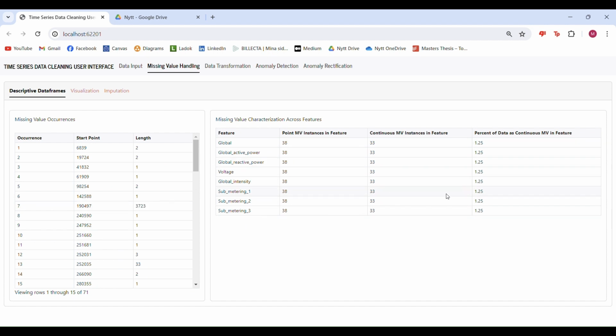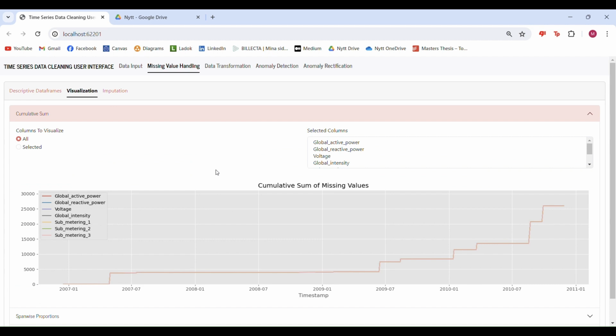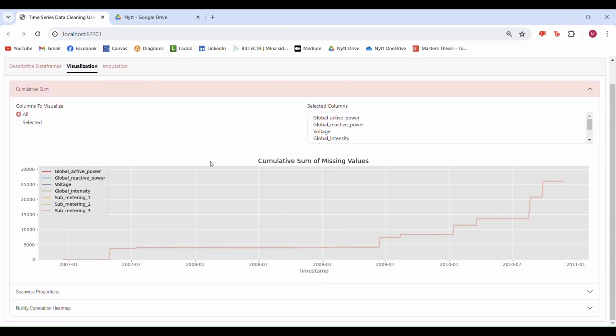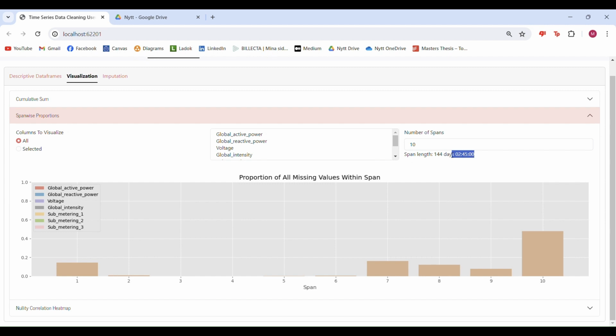We can also see some kind of characterization of them. If we look at how these missing values occur over time, we can see, for example, that here at the end of 2010 we have maybe the most missing values. If we look over a span, so these spans are 144 days each. So this is the first 144 days of data, second, etc. So we can see that the most missing values occur in the last 144 days.